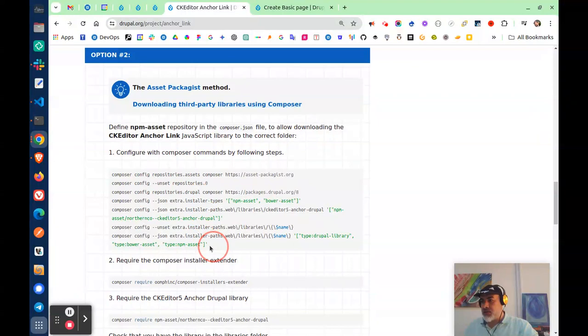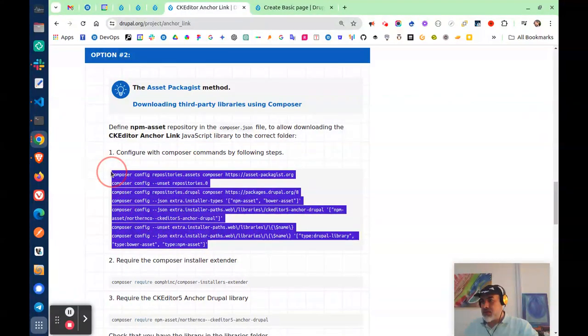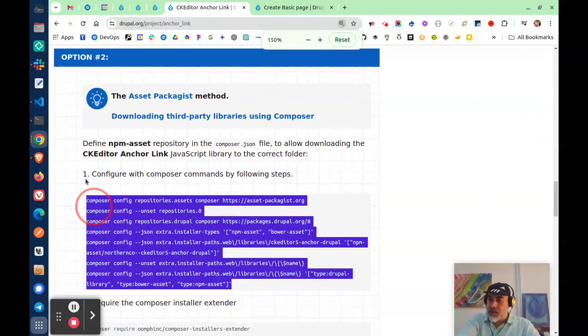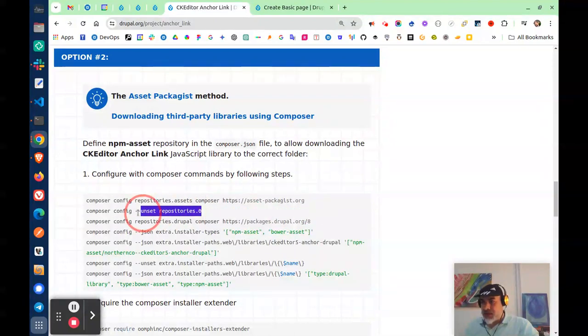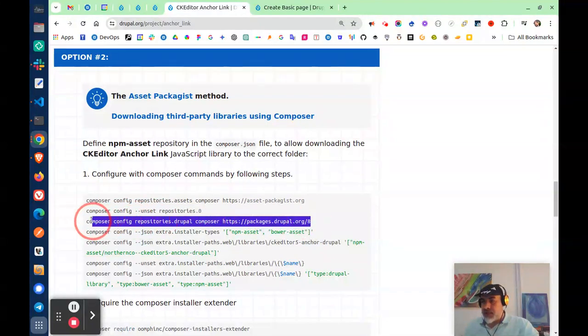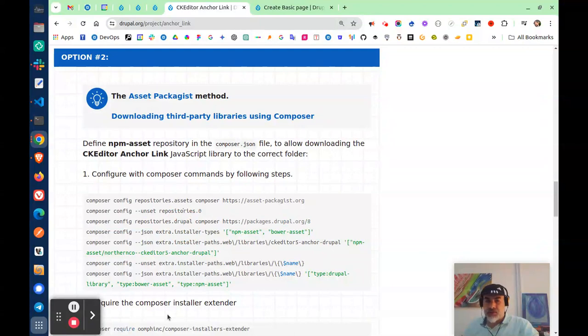These are the commands to run to implement this. Let me summarize them in a quick way. The first one will add the repository, this one will unset the old one, and this one will add the Drupal repository with the name Drupal. So it will be asset and Drupal.